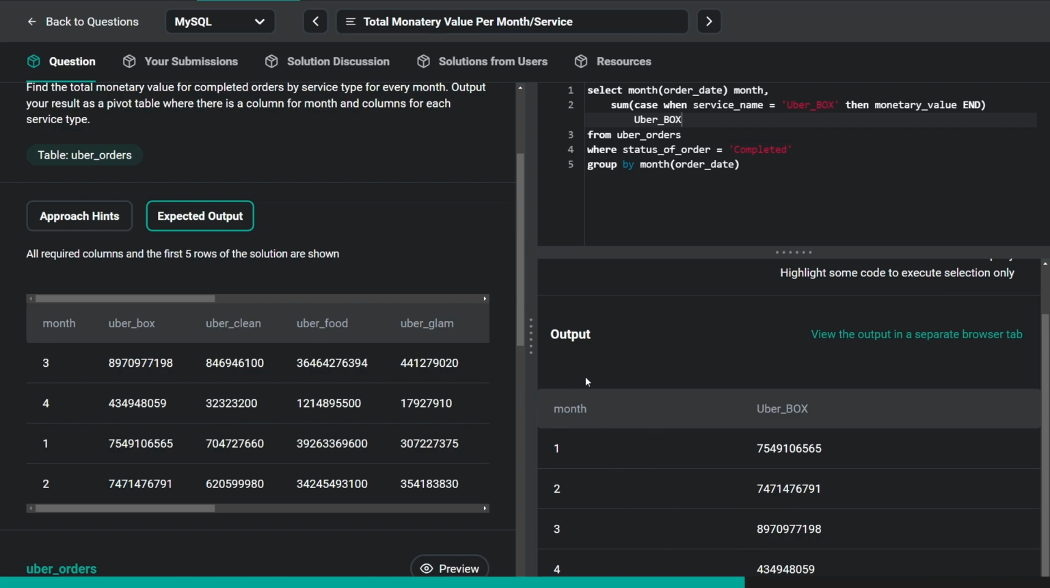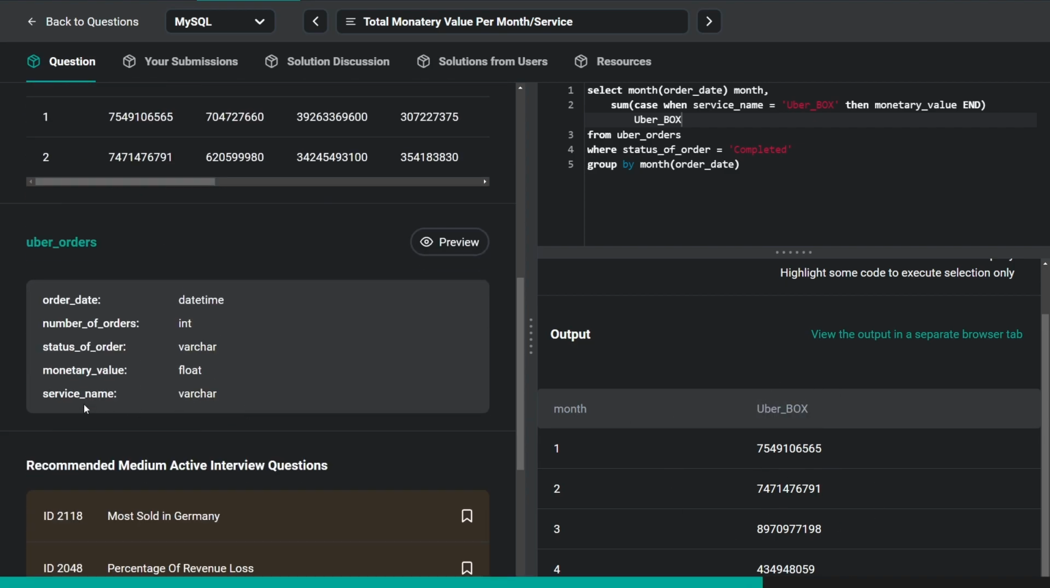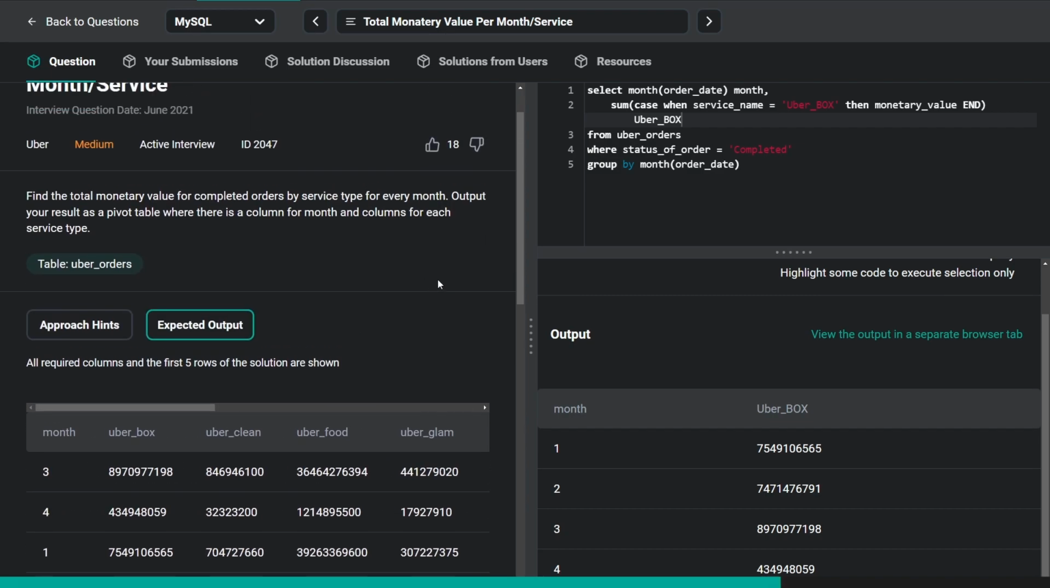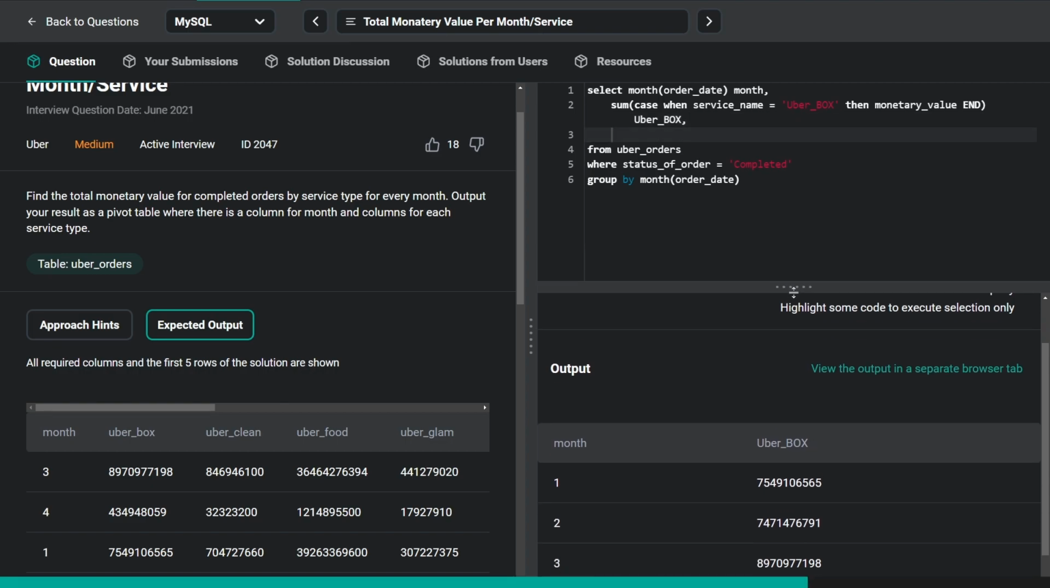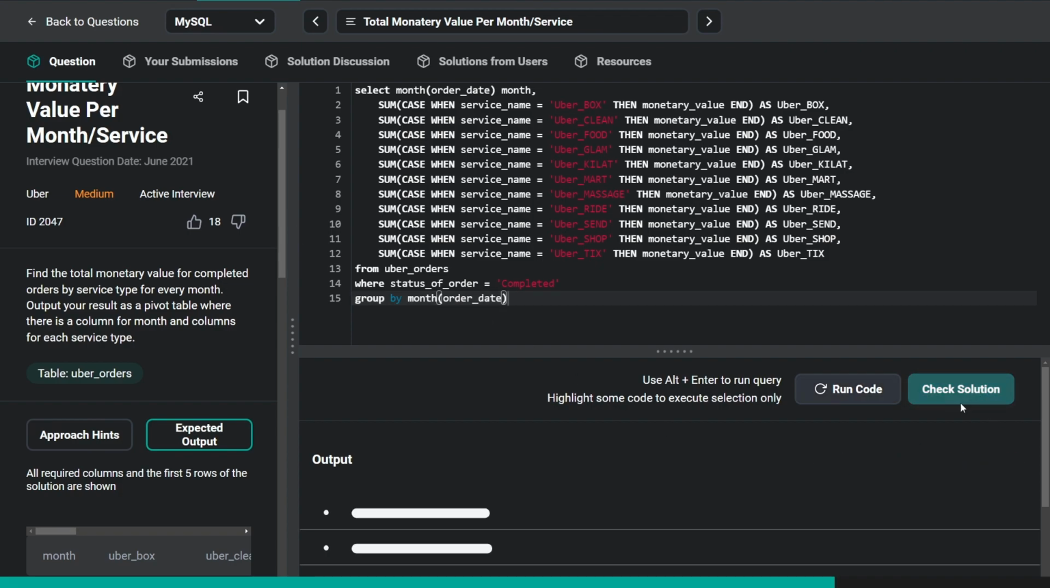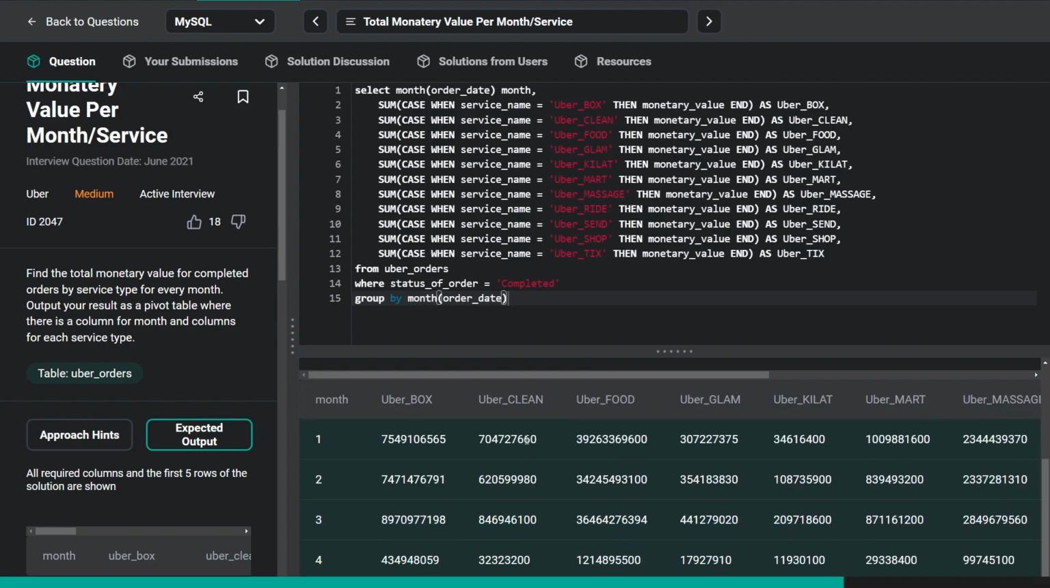There are only 4 months in the data set, and these are the values for this particular service. And now we have to do this for every single row, and this is very boring, so I will just complete this and then skip so you guys don't actually watch me write this. And there we go, guys. This is the final result, and I hope it actually works. And there we go, it actually works.